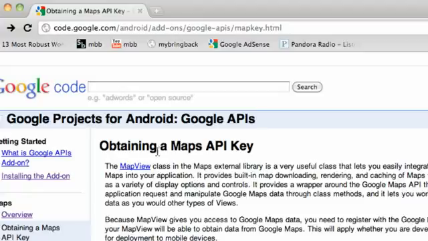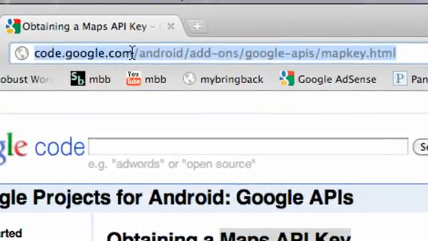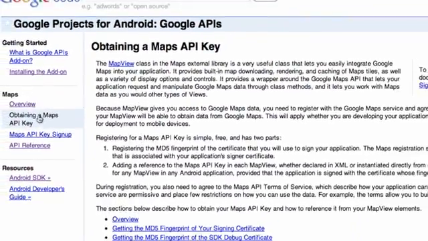What we're going to do is obtain an API key for Google Maps. We need to obtain one of these every time we develop an application with Google Maps in it. So you guys want to go to this website, code.google.com/android/add-ons/Google-apis/map-key.html, and that's basically going to help us walk through setting up a Google Maps project.